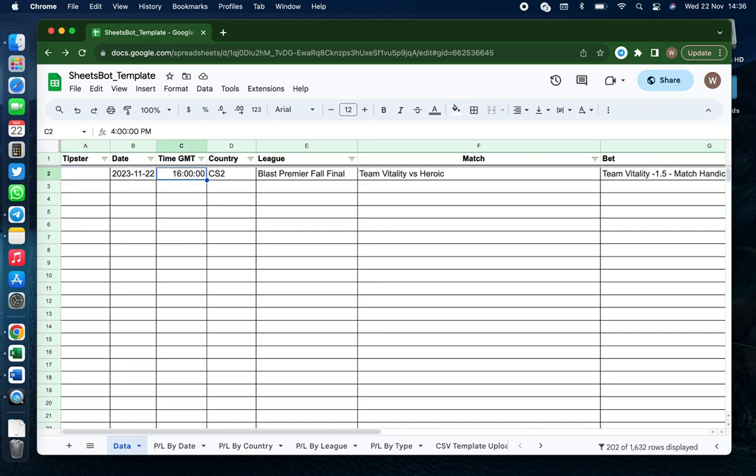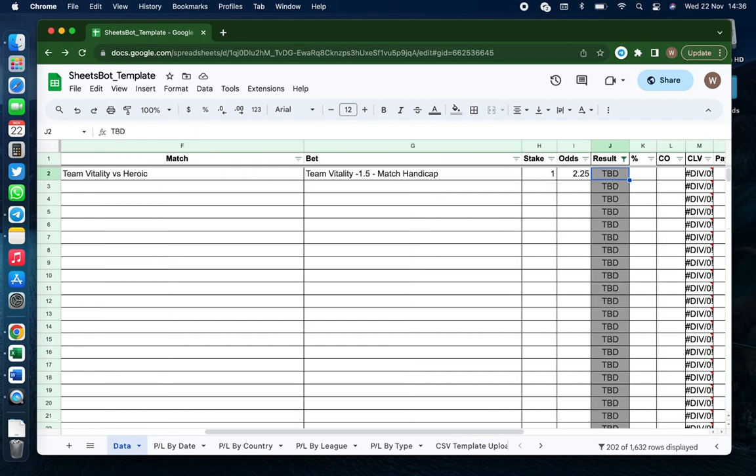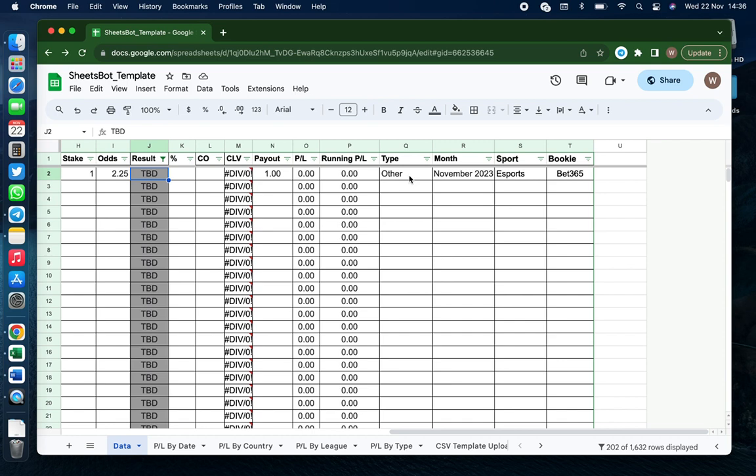The date, the time, CS2, the comp, match, bet, stake, odds, and then on this sheet, the template sheet, it will automatically fill in the type of bet. There are a few more we need to add, sort of player props and kills, things like that for esports, which I will do before release. Then the month, the sport, and the bookie that we've placed the bet at.